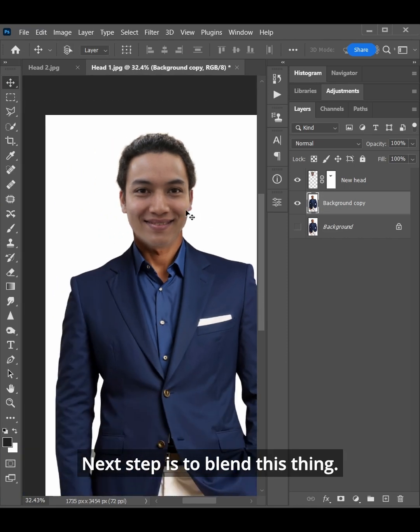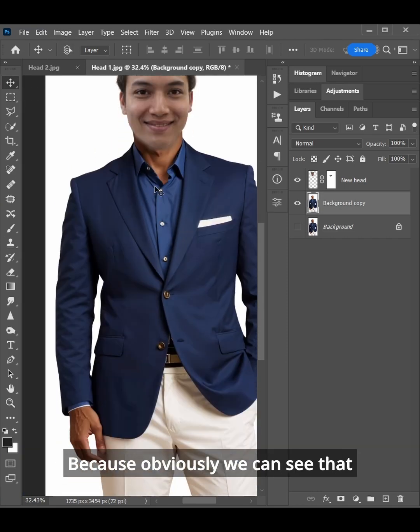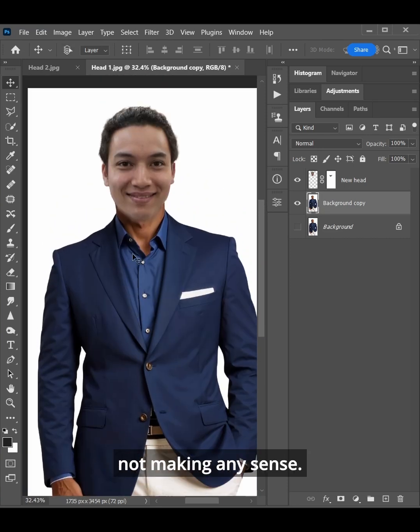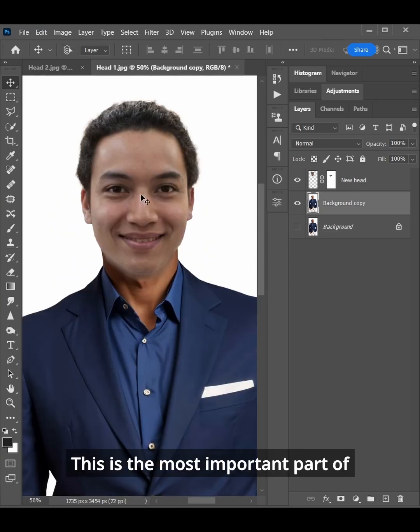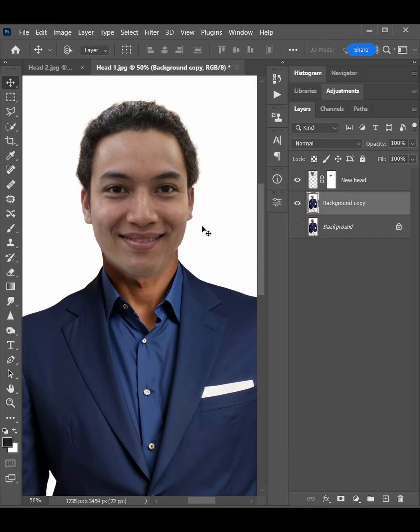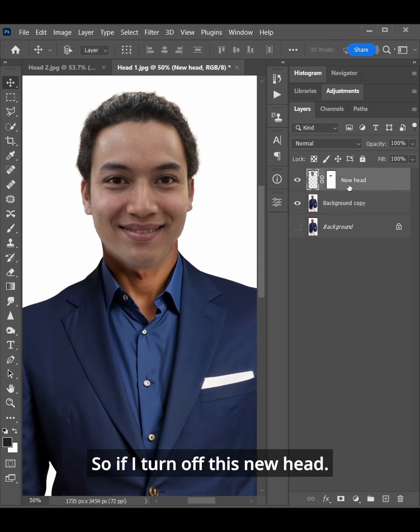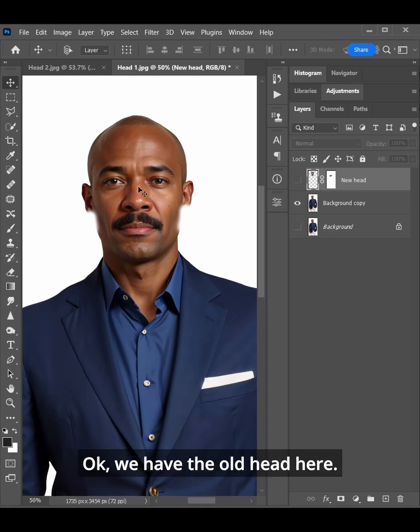Next step is to blend this thing, because obviously we can see that the white face on the darker skin is not making any sense. This is the most important part of this particular process. Now to do that, we have to make a selection of the head. So if I turn off this new head, okay, we have the old head here.